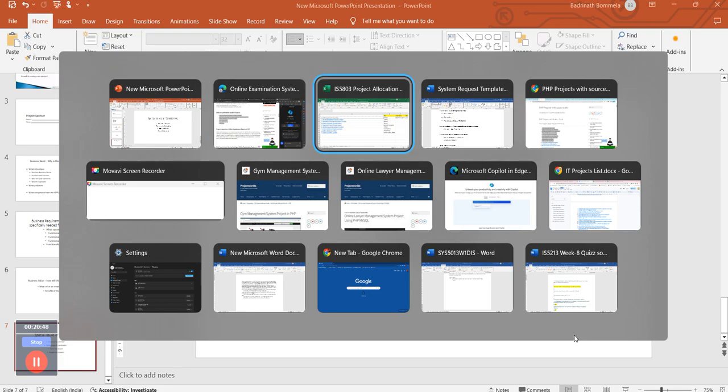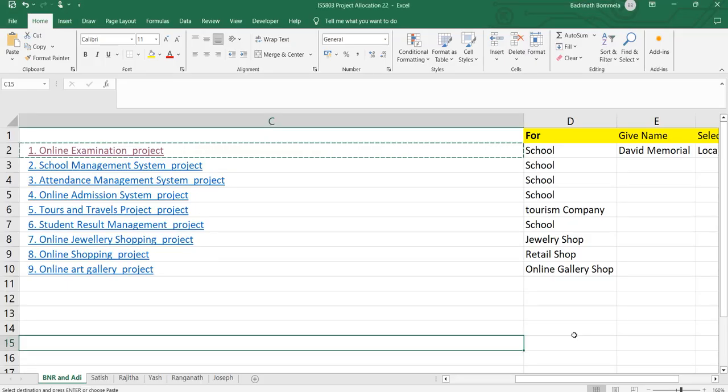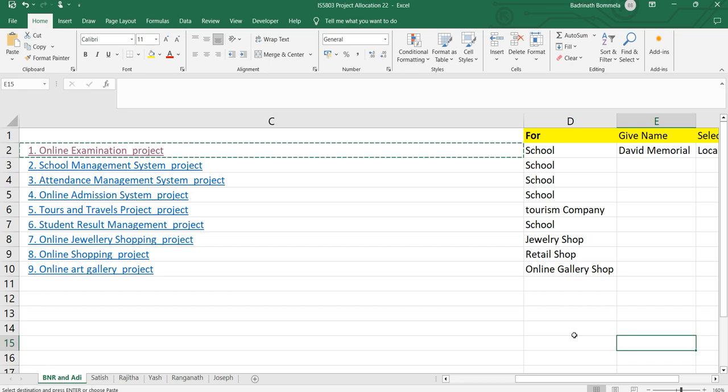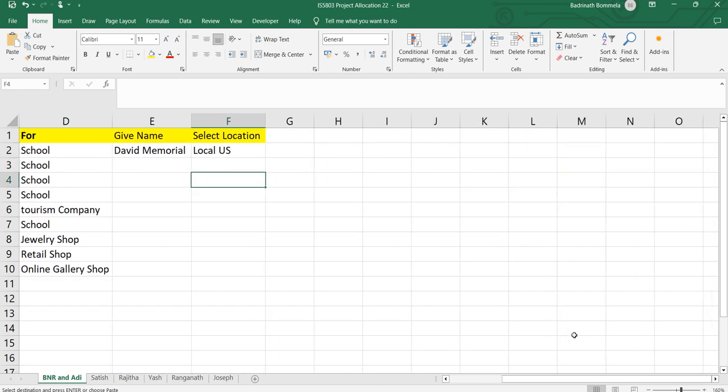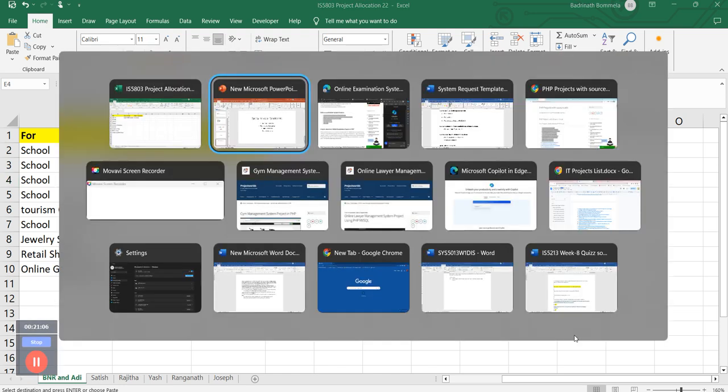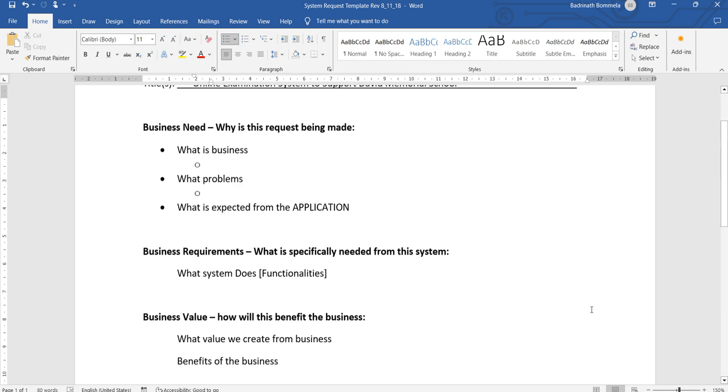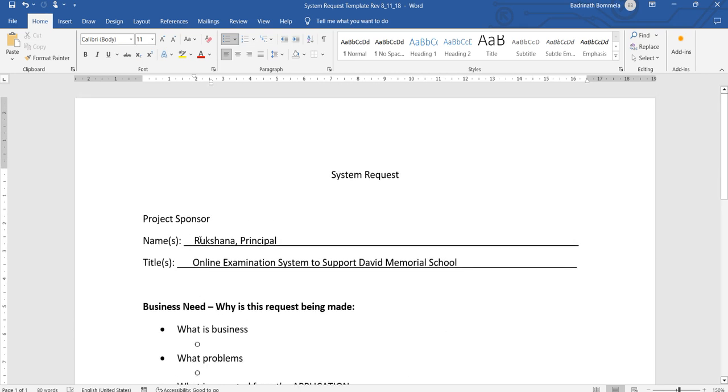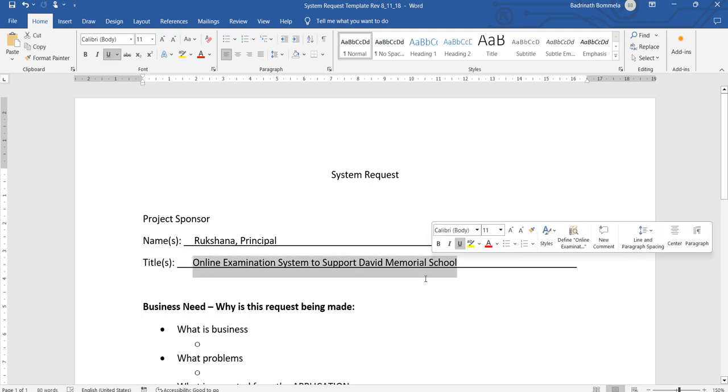First, you will be allocated a project, and for whom we are going to create that project is given here. You will give your own name to that school or company, and we choose a location for it. That is the first step. Next, coming to the system request form, we give a sponsor name and his or her role. Then we modify the given title slightly and mention it as the title.